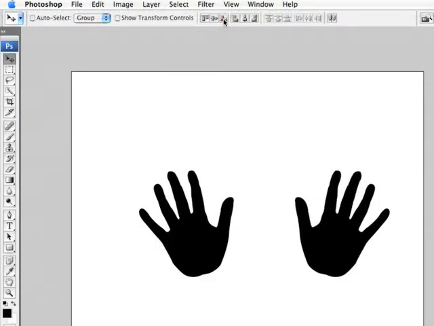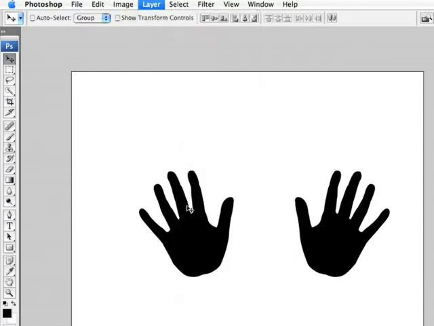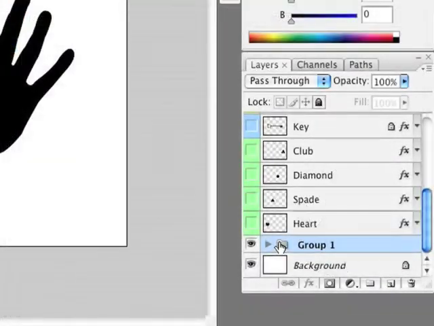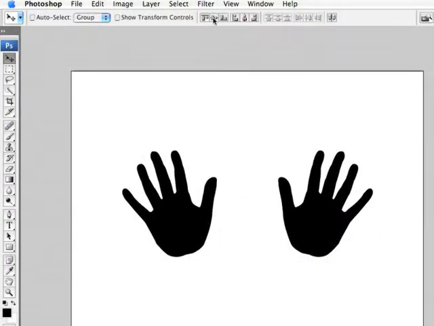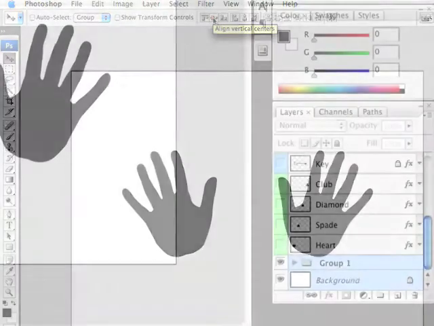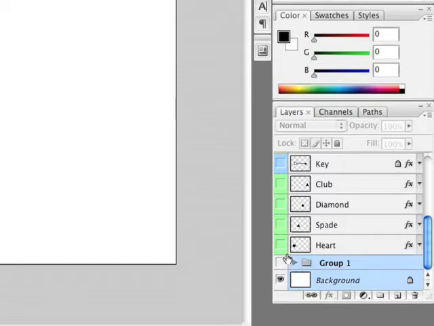Now, if you'd like to align these to the page, you can go ahead and choose Layer, Group Layers, which puts the two layers into a folder. I can now select the background by shift-clicking and choose to align this both horizontally and vertically on the page. Let's go ahead and turn that group off, and we'll go to the next four images. Click and drag up.